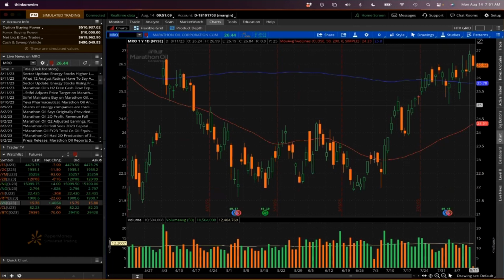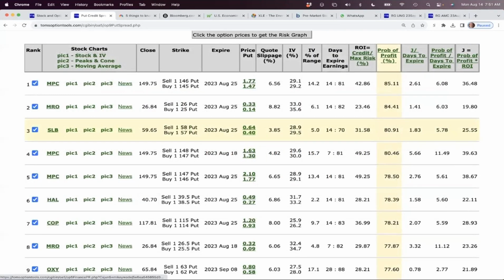What I don't like about this stock is that it's not as bullish as the rest. So if there's a retracement in the oil sector, if it cools off for a bit, Marathon could drop. It's not as bullish as the other stocks in the sector. So this is the process that I go through.